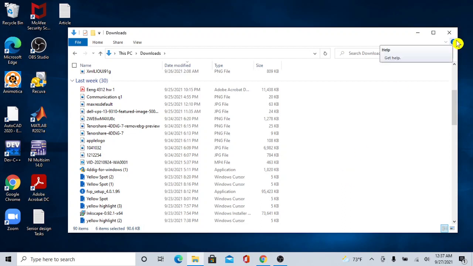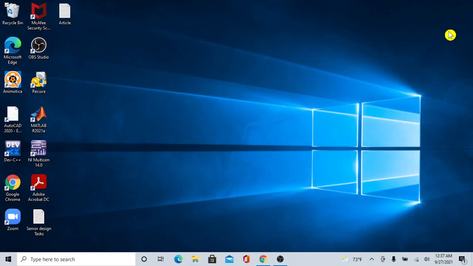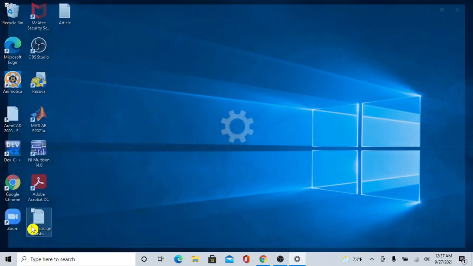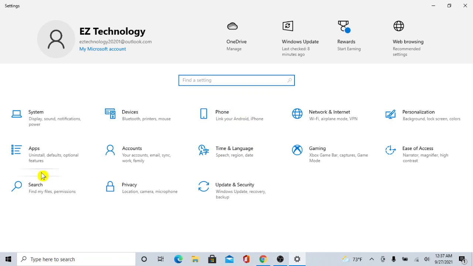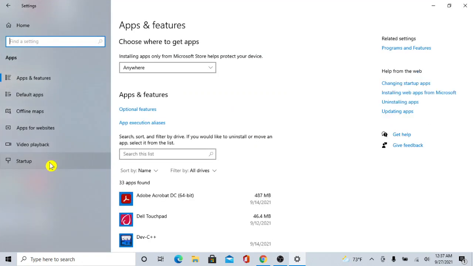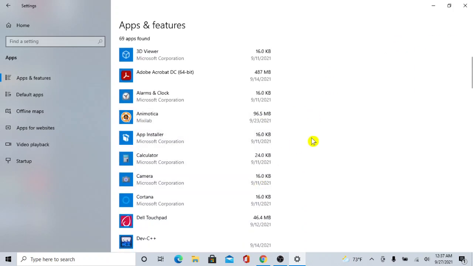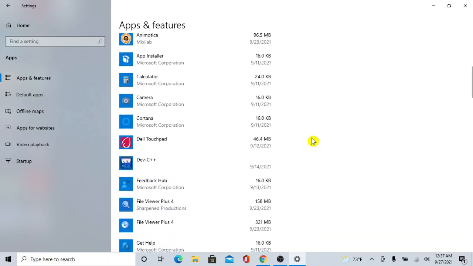Moving on to number 3 is deleting unwanted apps. So first thing you have to do is choose the start menu. Go ahead and choose settings and then go ahead and choose apps and then just stay on apps and features, which will be selected by default. Go ahead and go down and find any applications which you don't use on your computer.